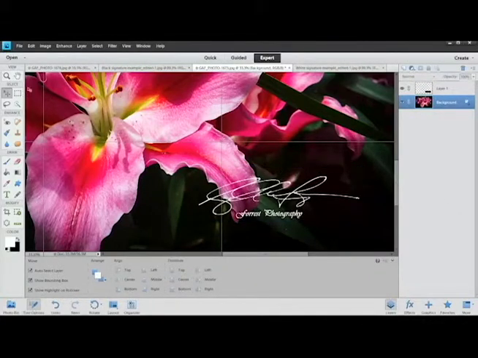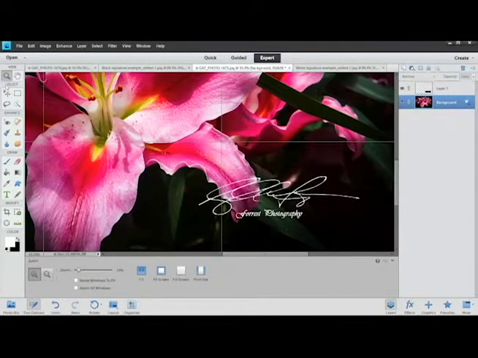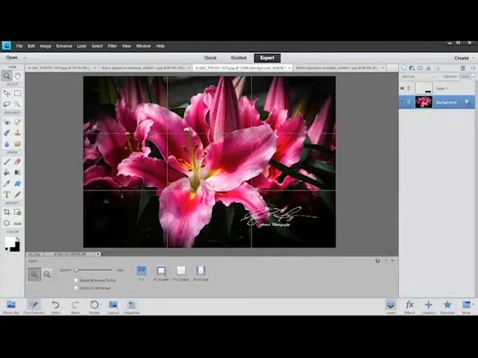If you wanted to see the whole image again, you can click on the zoom tool to highlight it, and these are your zoom options down here: print size, fill the screen, fit the screen, and 1:1, which is 100%. So let's just hit fit screen, and there you have the image with your signature file.